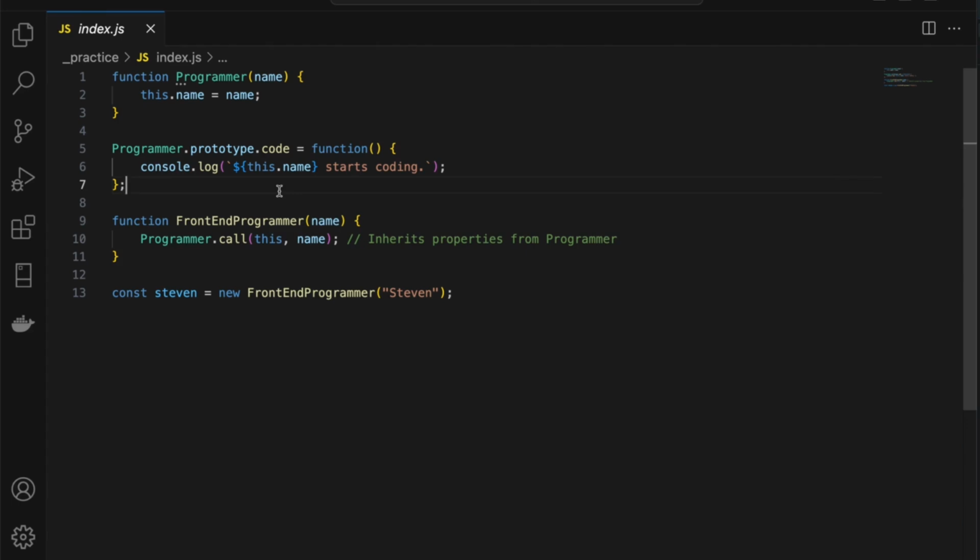So, addressing constructor property issues in prototypical inheritance. When implementing inheritance, a common issue is the constructor property. This property is important for creating instances dynamically based on the constructor function associated with a prototype. So let's illustrate this with our programmer example. Here we have the parent object, or the base object, and we have the derived object, the front-end programmer, which is a more specialized version of the programmer base.